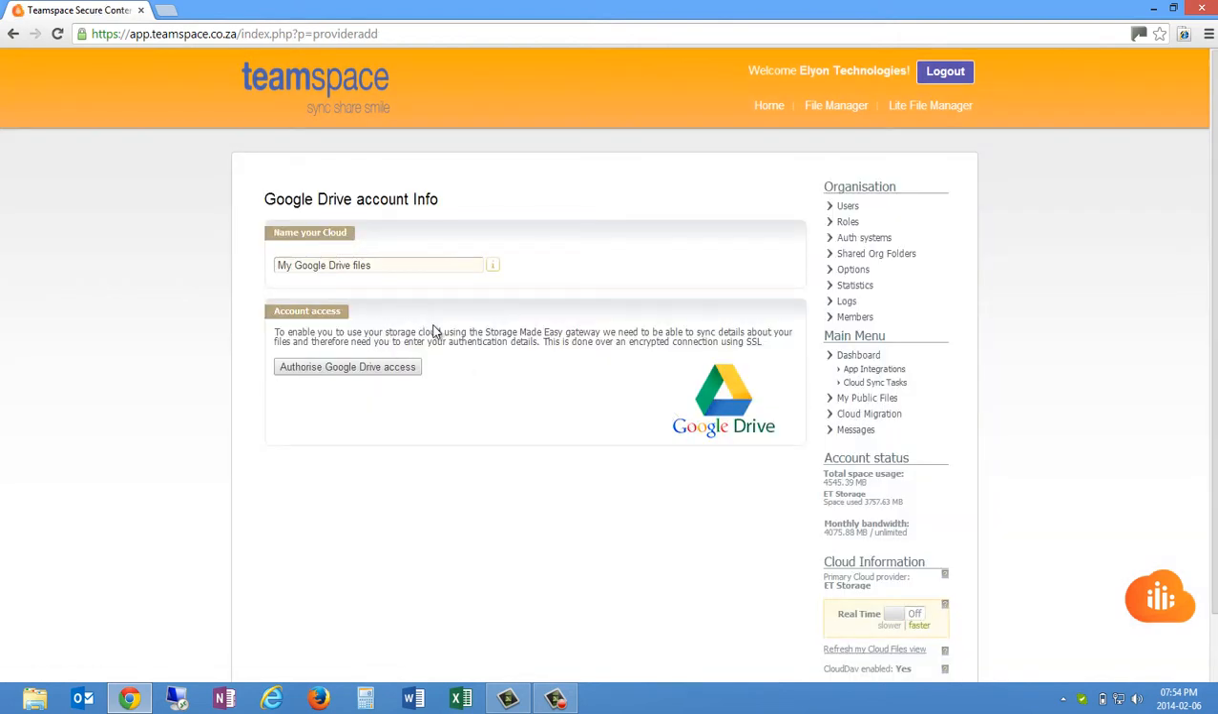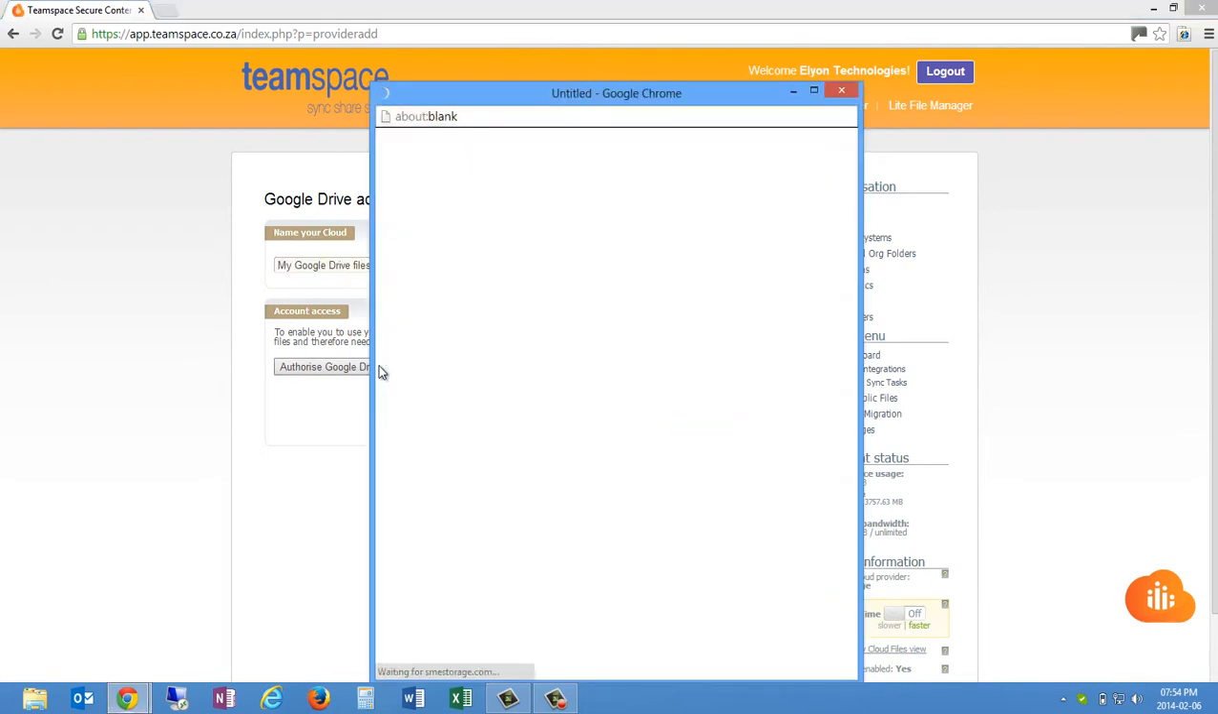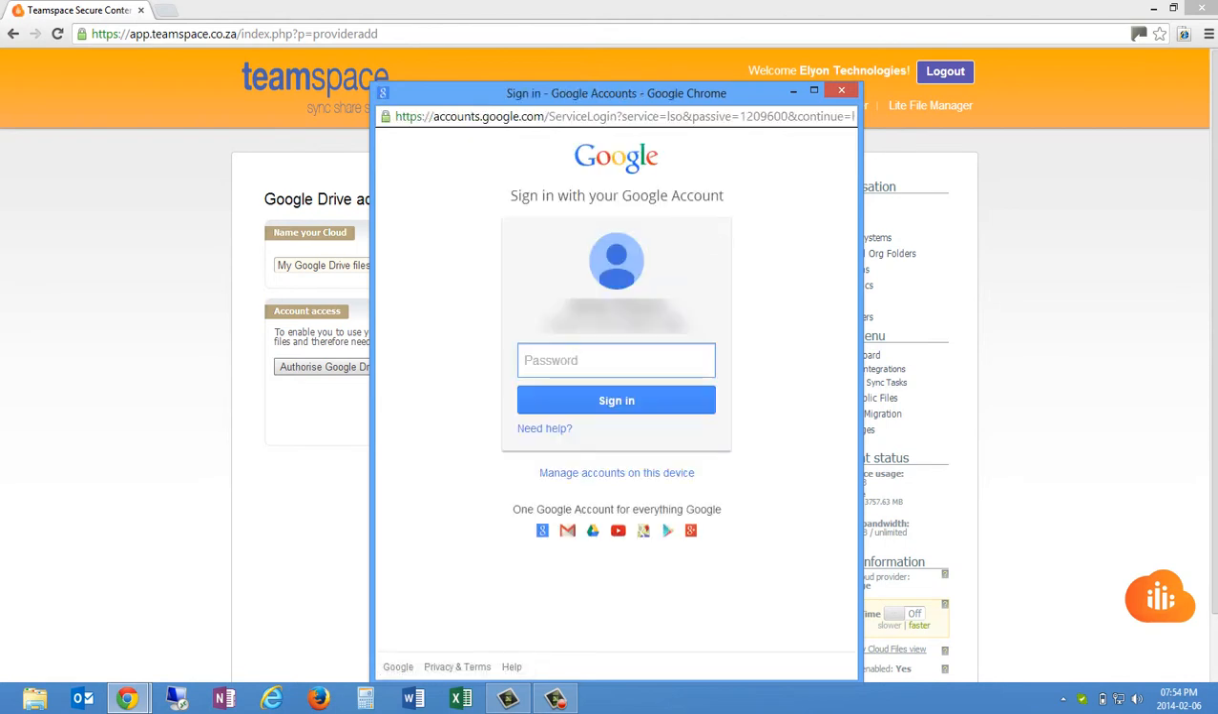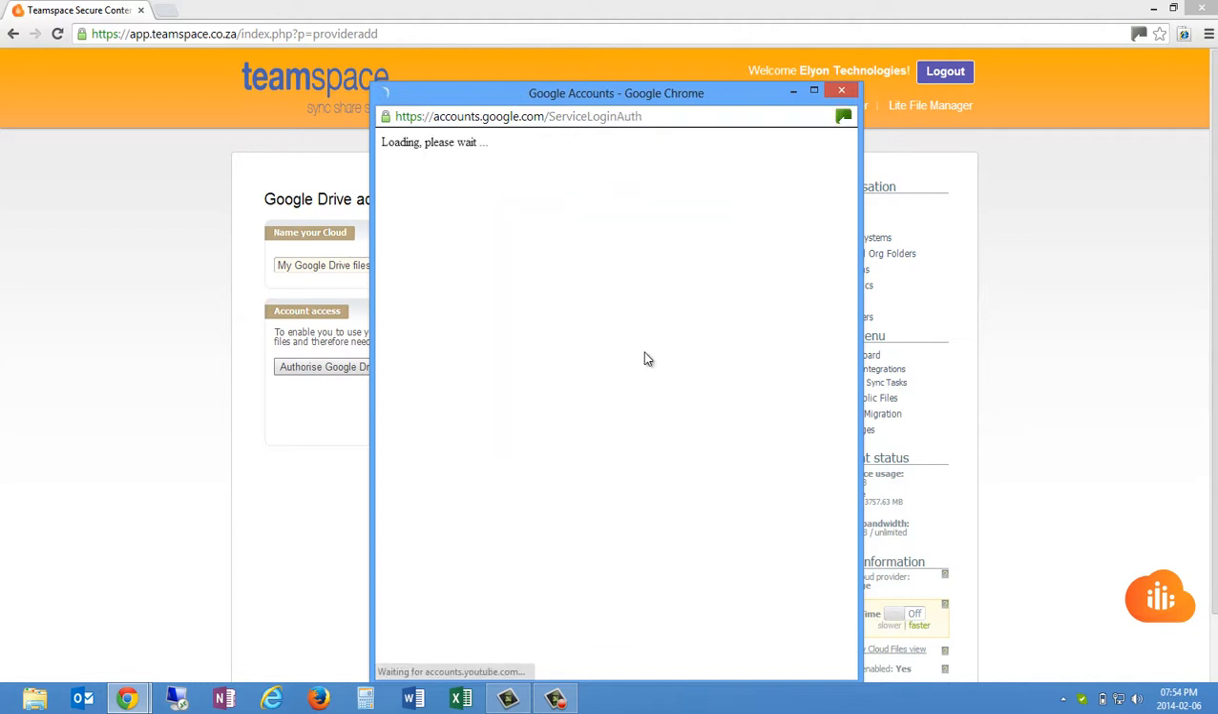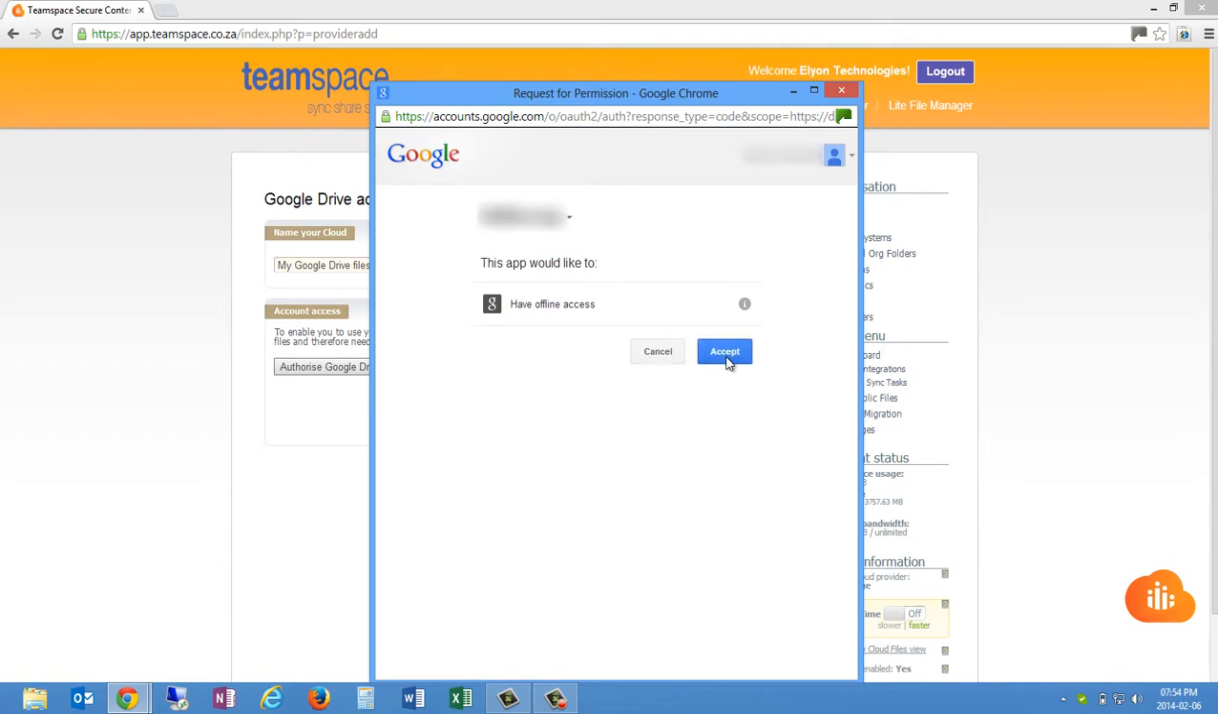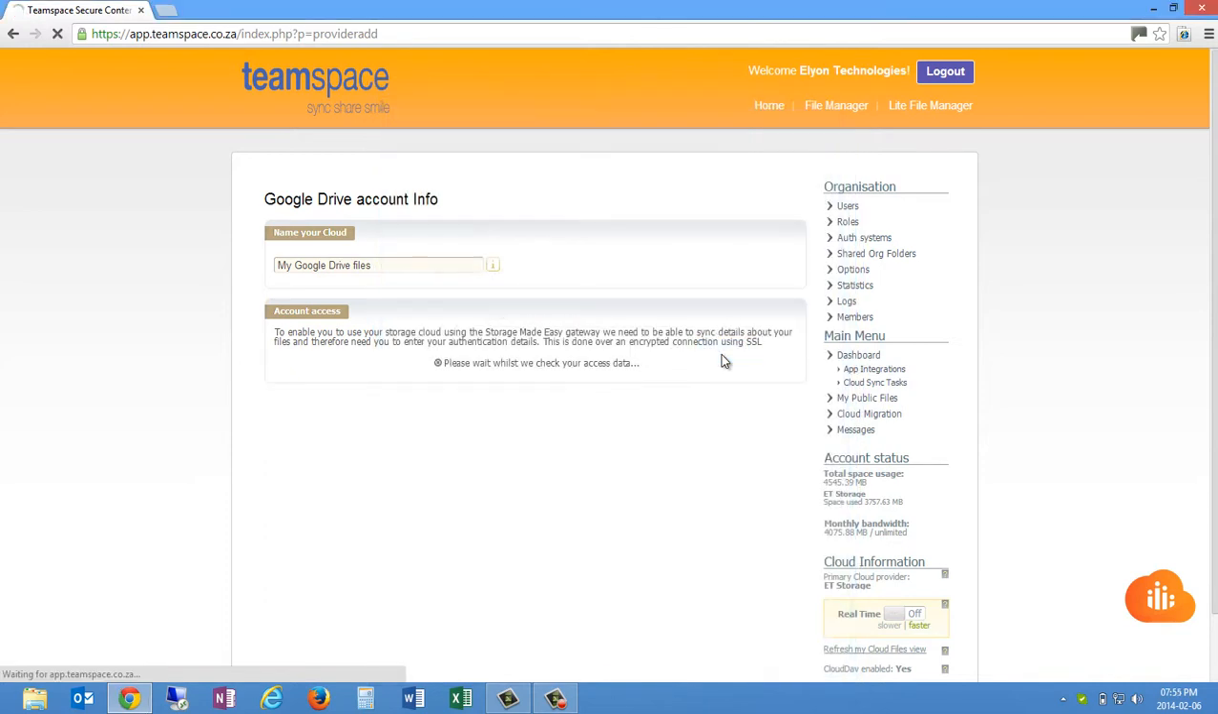In the next screen, we can give it an appropriate name. I will leave it with the default name and then request authorization. On this screen we can simply authenticate with our Gmail or our Google credentials and then say yes, I would like to accept these permissions, this permission set, and if everything checks out, it'll be done.